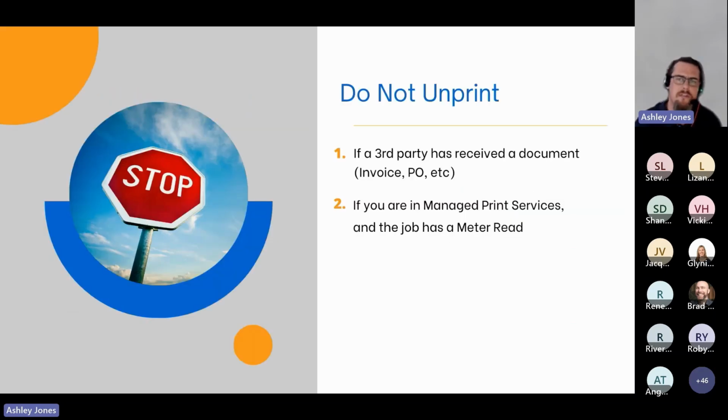As unprinting is effectively deleting something, I will offer a word of warning. If you've provided an invoice to someone, you should be very cautious when unprinting. I would go as far as saying that if a document has been provided to someone, whether it's a purchase order, invoice, or anything that can act as a legal record, you should never unprint.